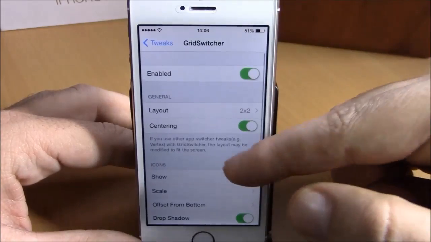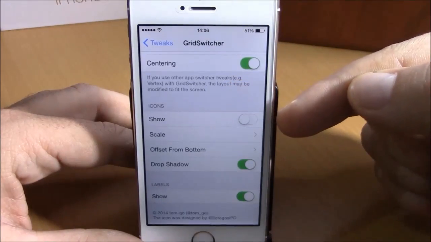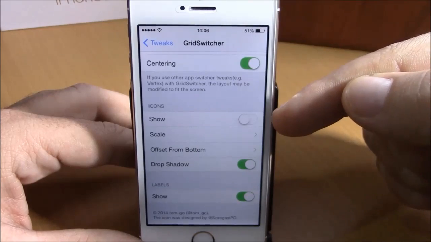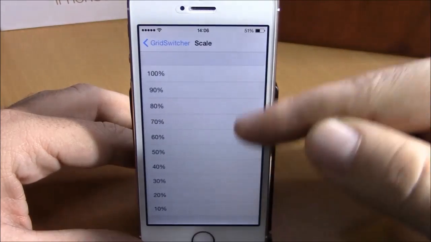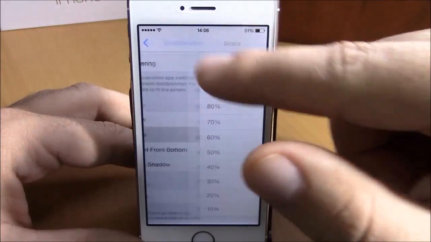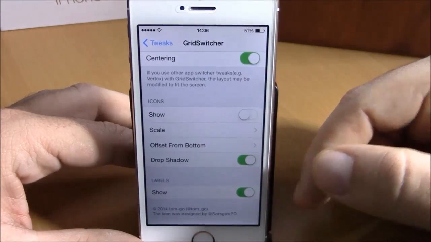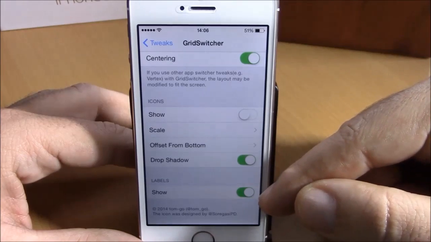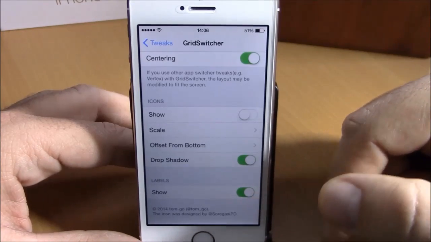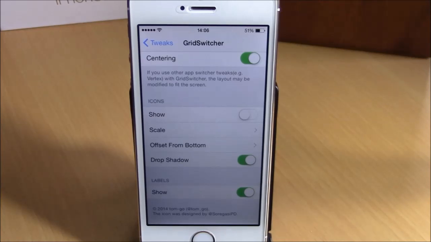And if we go back, then here you have icons. You can choose if you want to show or hide icons. If you want to show them, then you have scale. Here you can choose the size of your icons, and lower here you can enable a drop shadow for the icons and also show or hide labels with this switcher right here. You can download GridSwitcher from the Big Boss repo. It will cost you $150.